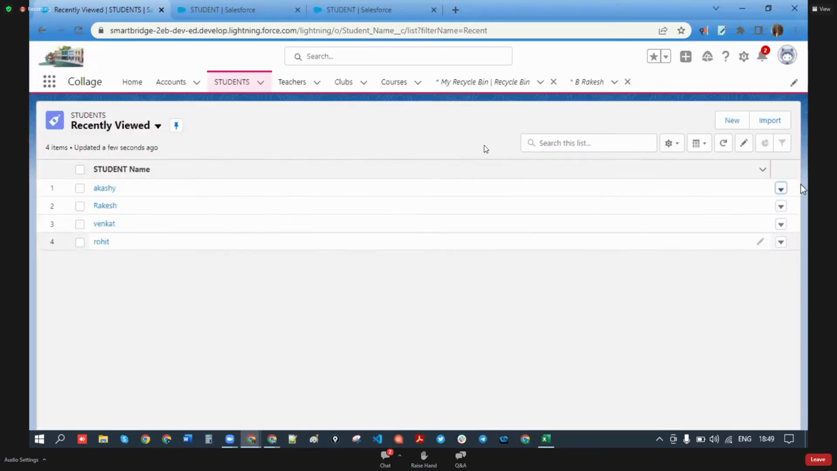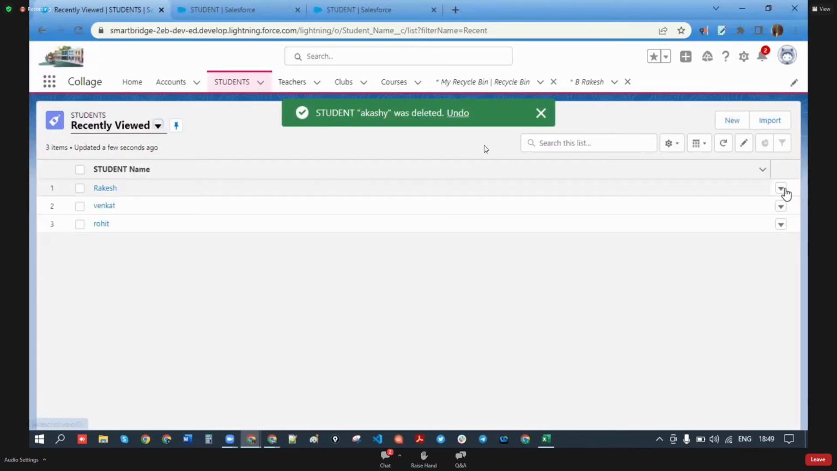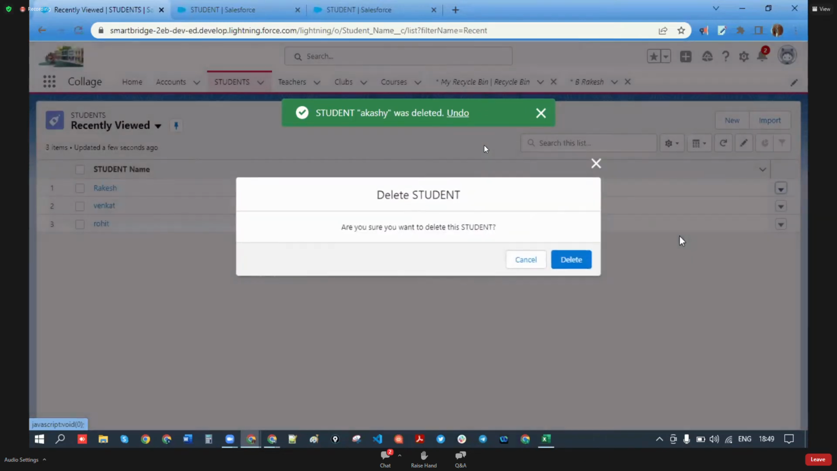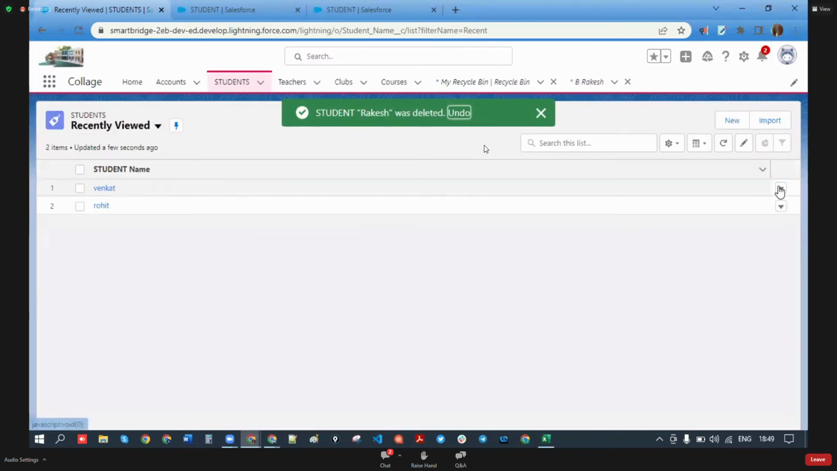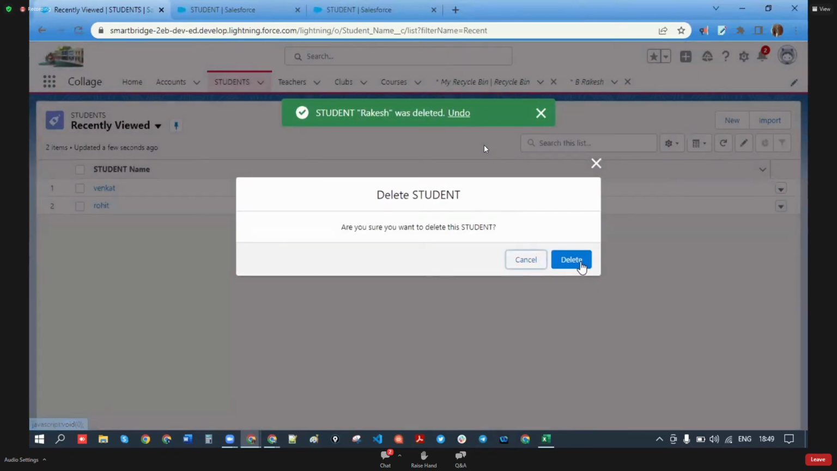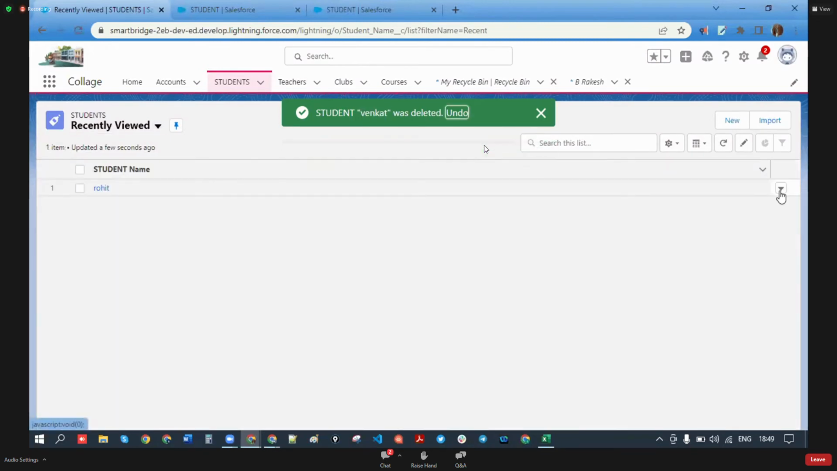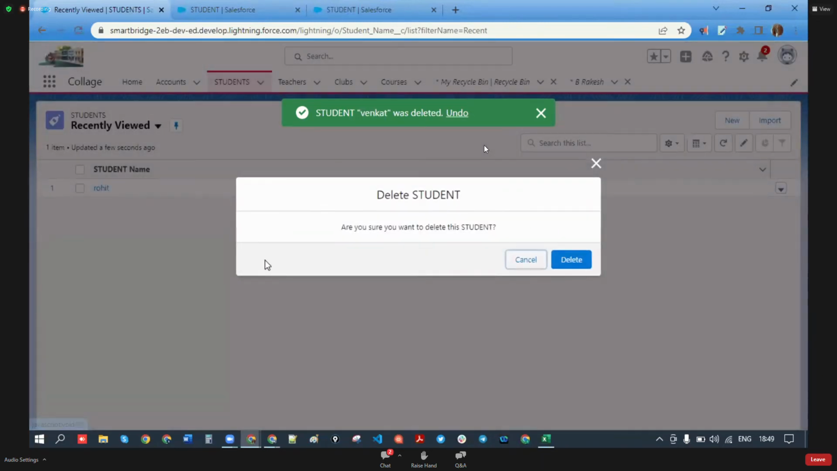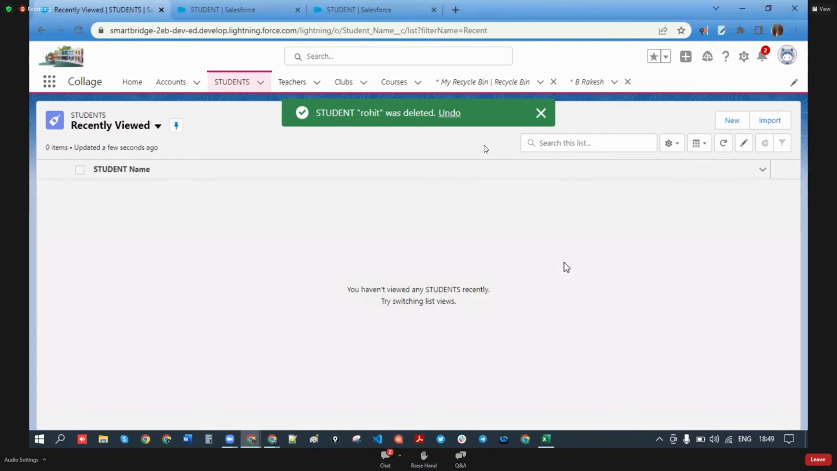Deleting. Actually, I did a master value delete. I shouldn't do that. Actually, I should delete from the student side. Delete. Just delete. Just delete. That looks fine. So let me go to the student object.